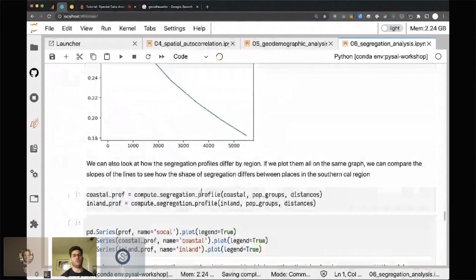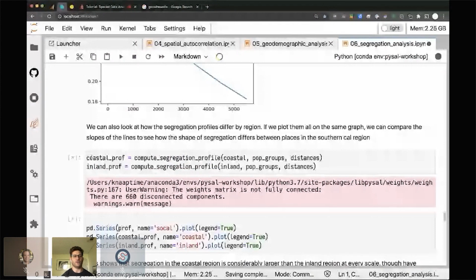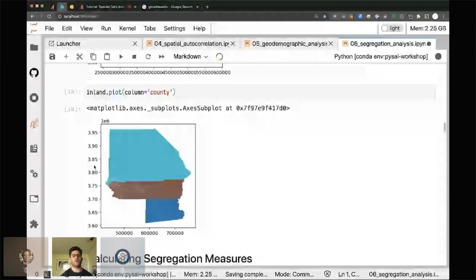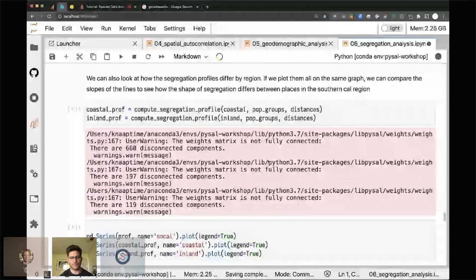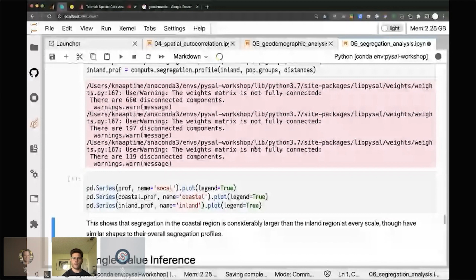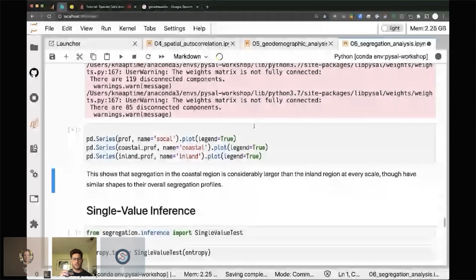I should have been running these while I was talking, because these are also going to take a little bit of time. But here we're going to calculate the same segregation profile, but we're going to do it for the two regions that we defined earlier, the inland region and the coastal region. This one, and this one. And then when they're finished, we'll plot those segregation profiles on the same graph and see whether one line is higher than another, and whether their slopes cross, whether they have similar slopes, whether one region has greater segregation at every scale versus only at some scales, and so forth. And this is probably the longest running cell in the entire workshop.